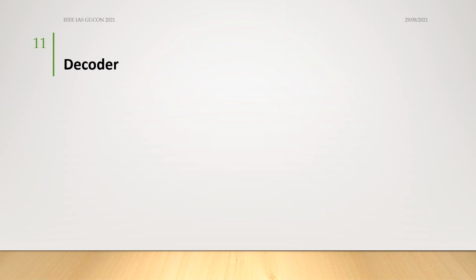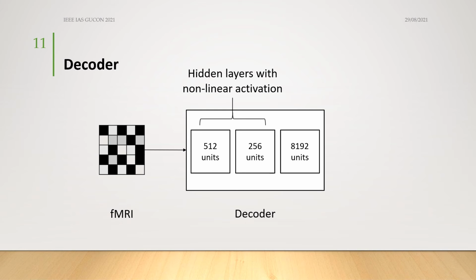For our decoder, we have fMRI as an input to the decoder. The decoder is a standard 2 hidden layer, 1 output layer neural network model, where both of the hidden layers are followed by SELU activation. This results in the decoded features which are fed to the image generator network to generate images.